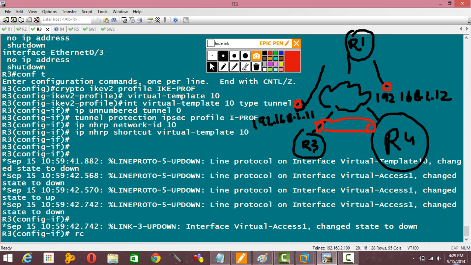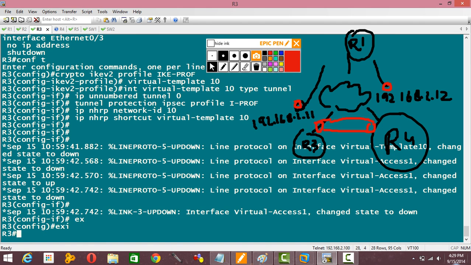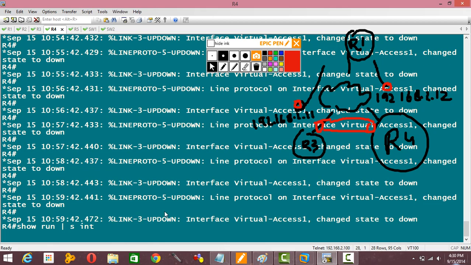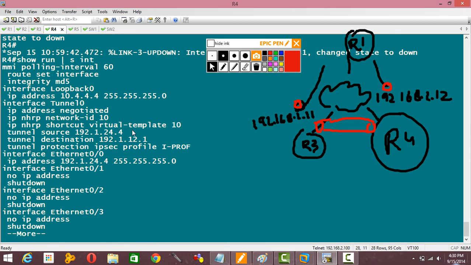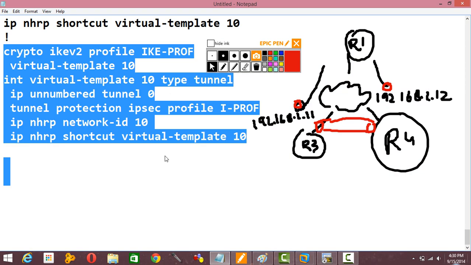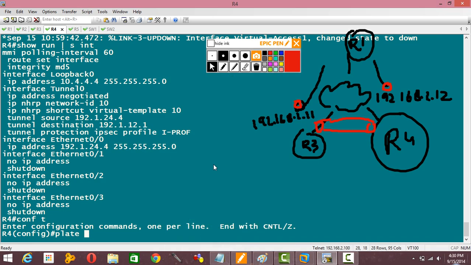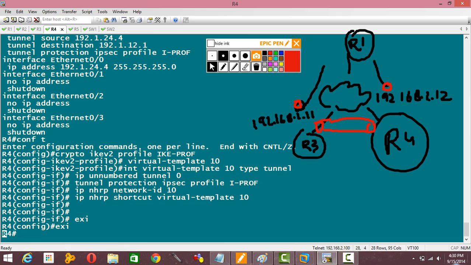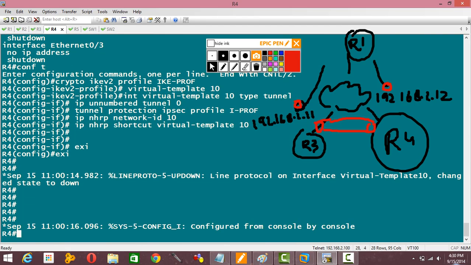Right now it's down because I need to send a redirect first. And I'll need to create the other side also. The other side he tried to create a tunnel, but he could not because I had not done it here. Also 10. Copy and paste. Done. Virtual template is done.